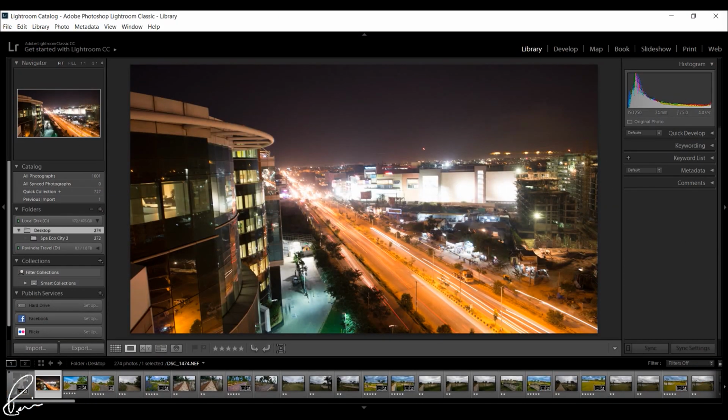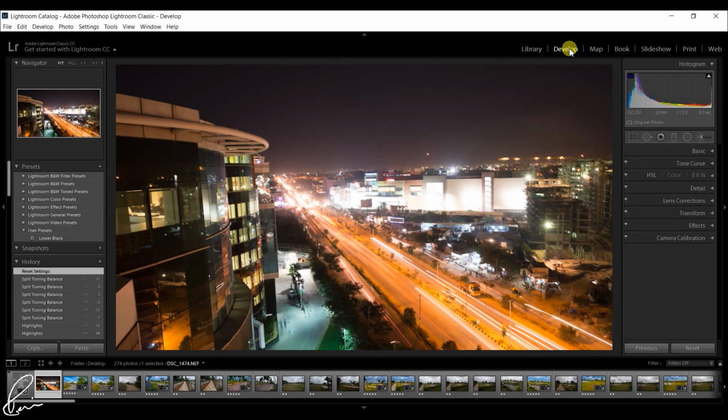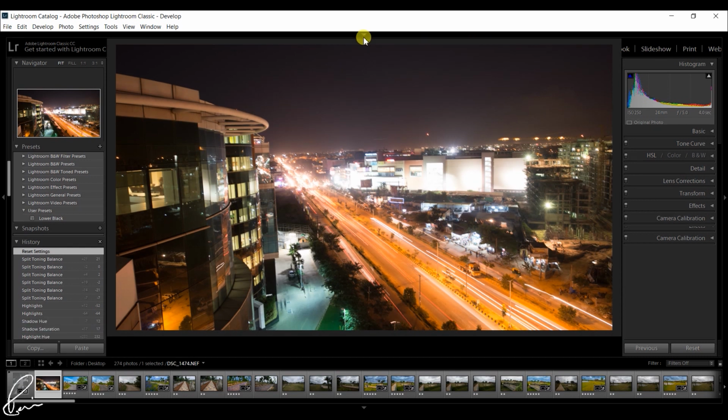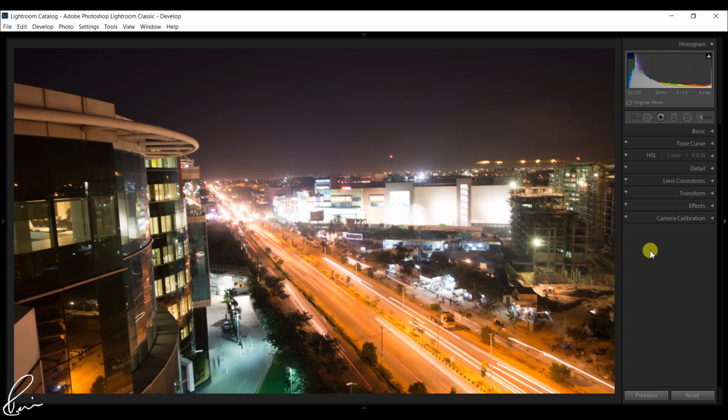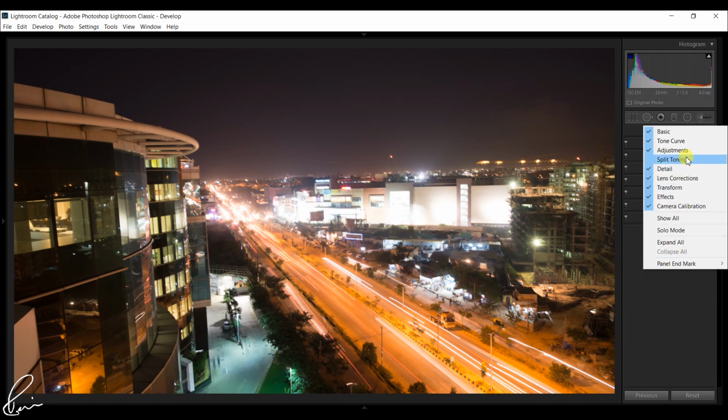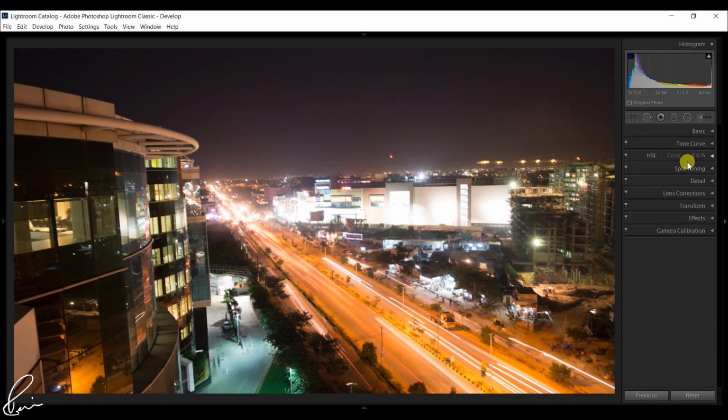Okay, let's dive into Lightroom. Select the image that is to be edited and now go to the Develop Module. I'll hide all the unnecessary panels so that the image appears large. Now in the right panel, if you don't see split toning, just right click on the empty space and then select split toning. You can see it, and expand it.